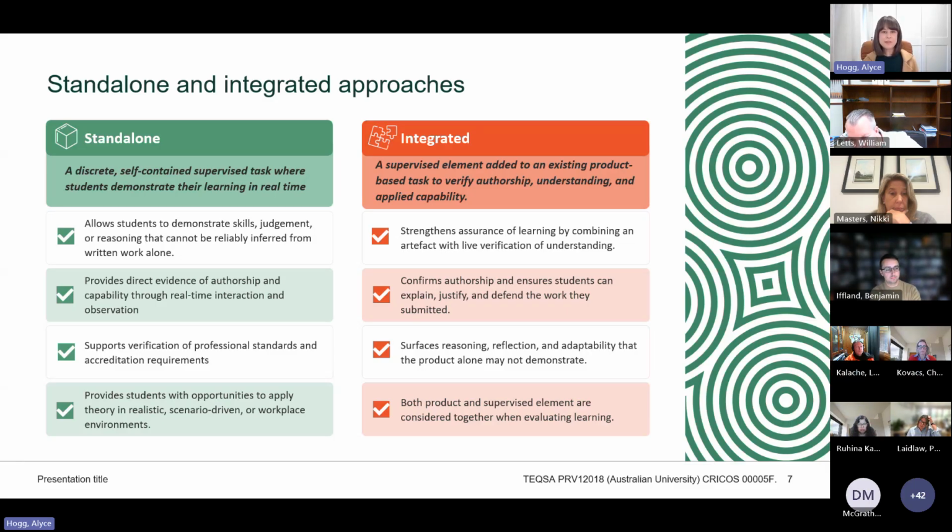Now, Ben's going to walk you through a menu of options a little later in today's session, but in this space, you might be working to design tasks like interactive oral assessments, practicals such as labs or OSCEs, or scenario-based oral assessment. In contrast, when you're designing an integrated supervised assessment, you are taking an existing product-based task and adding a short supervised element to confirm authorship and ensure that your students can explain, justify, and defend the work they have submitted. This might look like a short viva following a written report, a conversation about a portfolio, or a Q&A following a case study submission.